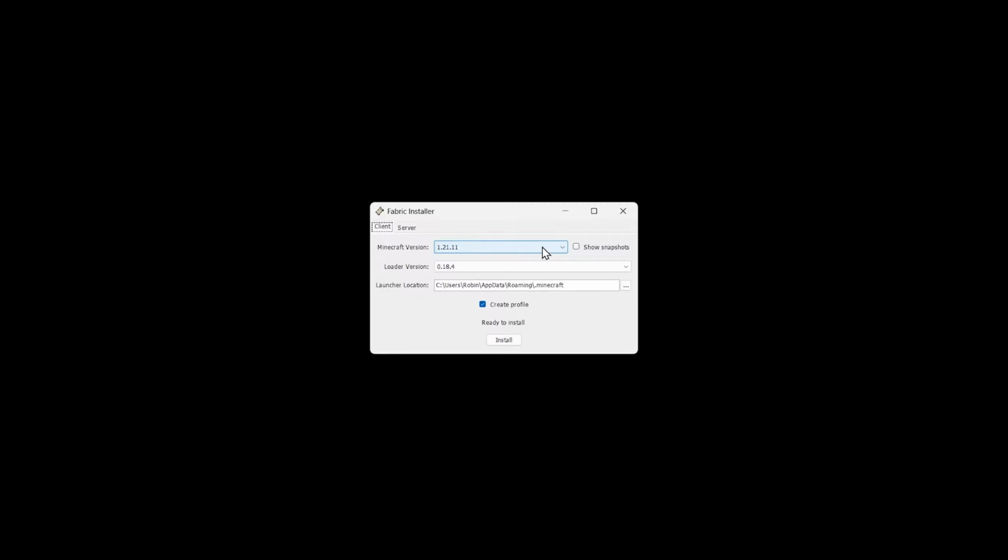Since we are installing Fabric for the server, click on the server tab. Here pick the server version you would like to install. And also make sure that the loader version matches with your client's Fabric loader version. As the location, pick the folder we just created and click install.